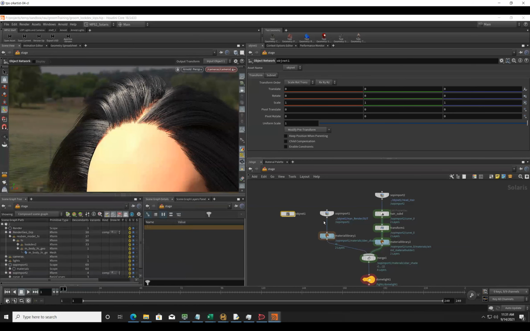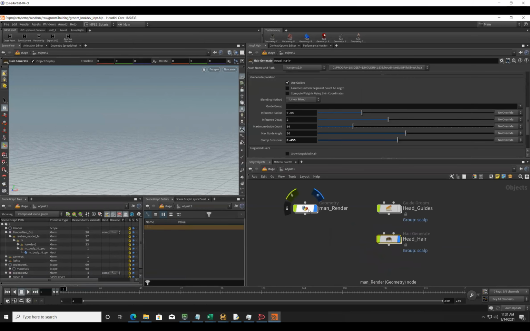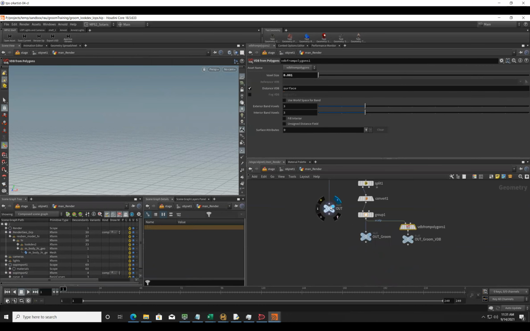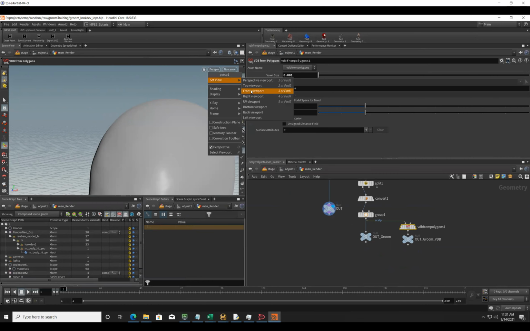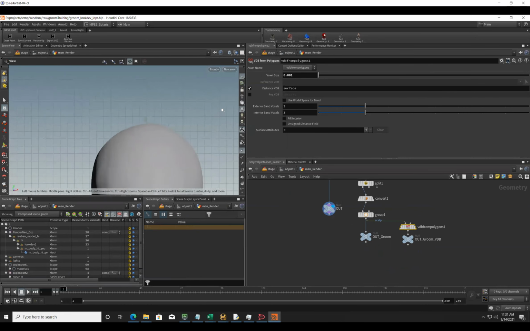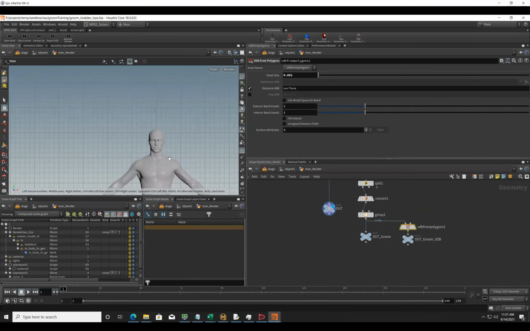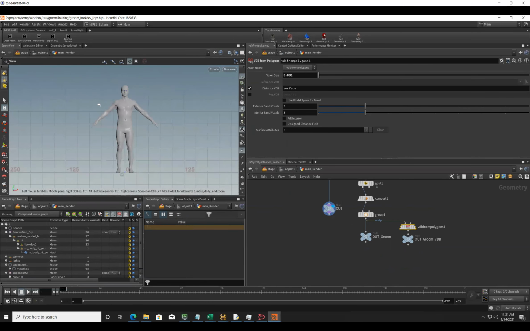So a couple things. One, when our character comes in, if I set my view to the front viewport and zoom in here, we can see he's almost 170 centimeters tall, or meters actually, because our unit of length is set to meters.